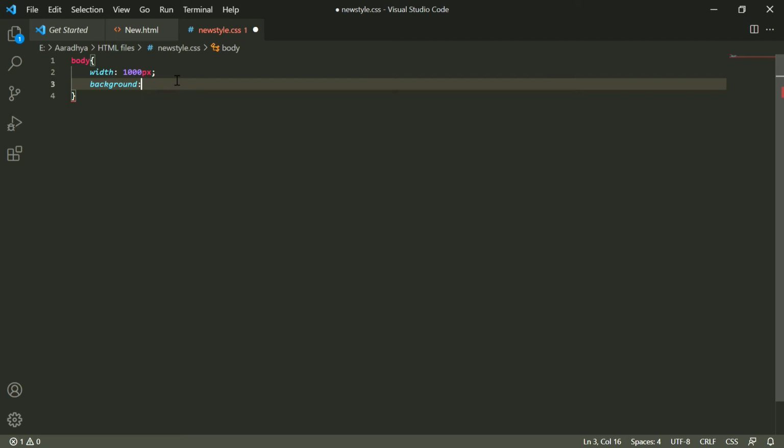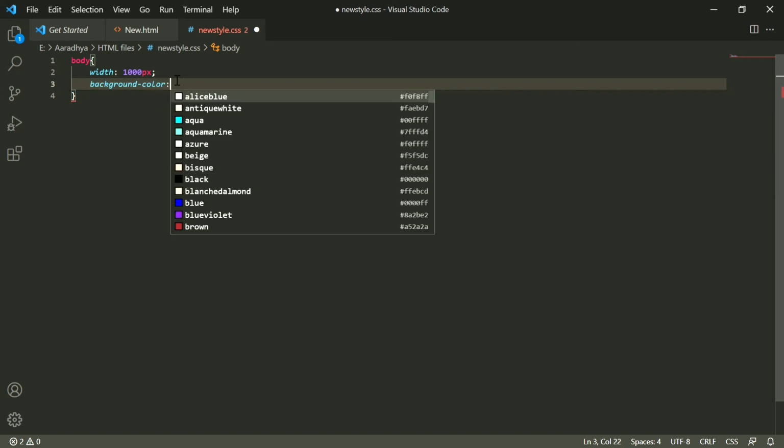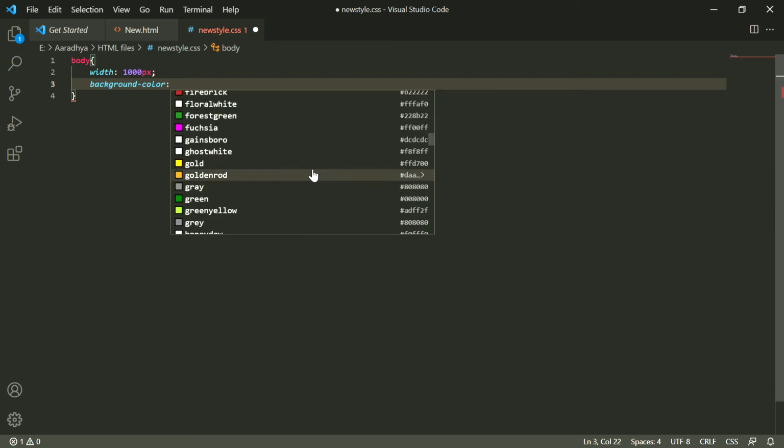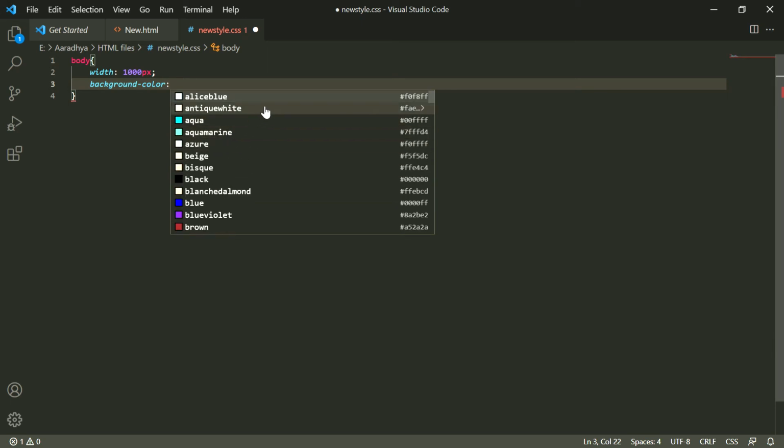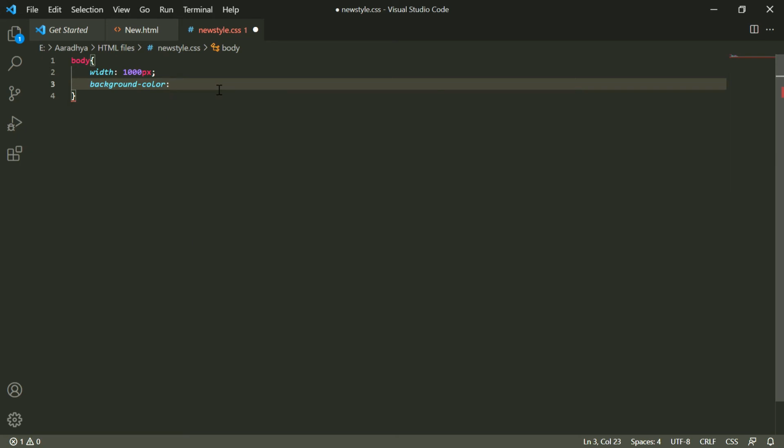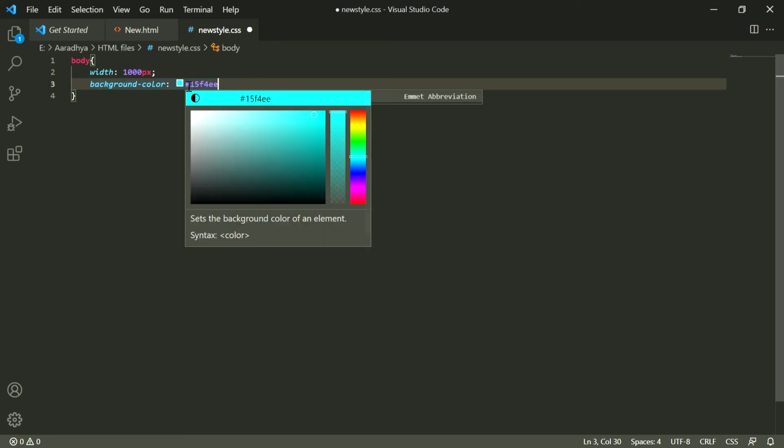So in this, background color or only background, it doesn't matter. But if you write background color, this gives you a whole menu where you can choose. So I have a background. Let's check it out. If it turns out good, alright, or let it be. As you can see here, it doesn't look good.